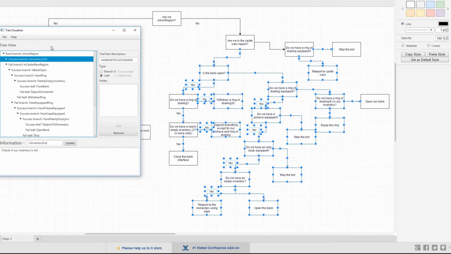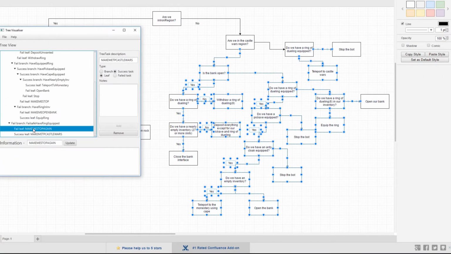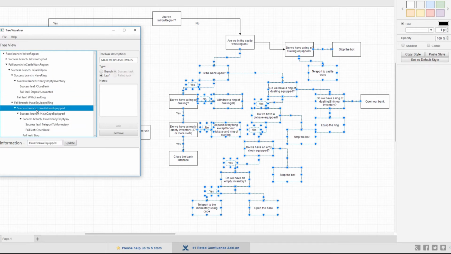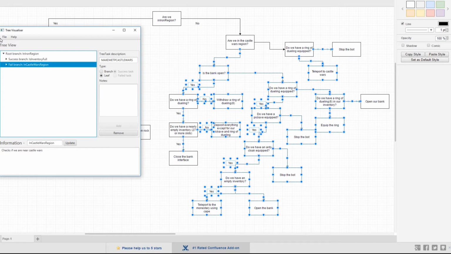So we'll go through here and count. 1, 2, 3, 4, 5, 6, 7, 8, 9, 10, 11, 12, 13, 14, 15, 16, 17, 18, 19, 20, 21. So we have everything.